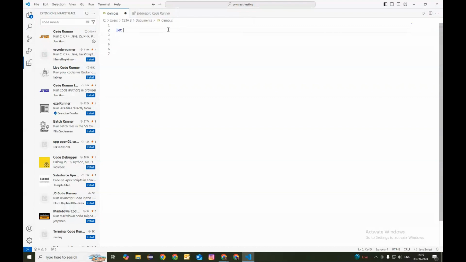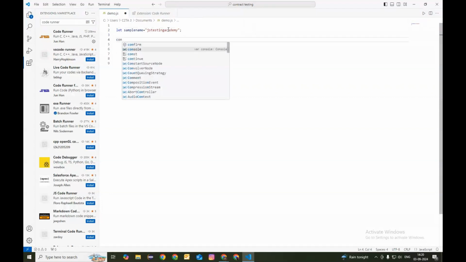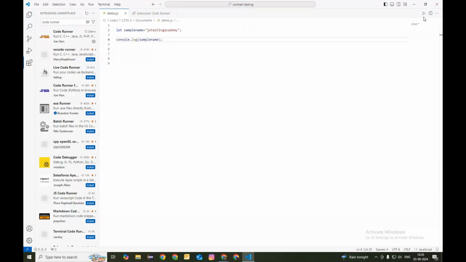Now I'm going to use the let keyword here. Let sample name, I'm going to initialize a name here with the reference sample name: JS Testing Academy. So I initialized a variable with the help of the let keyword, and I store it as sample name. Now I'm going to print it with console.log sample name. If I run that, it should display JS Testing Academy.